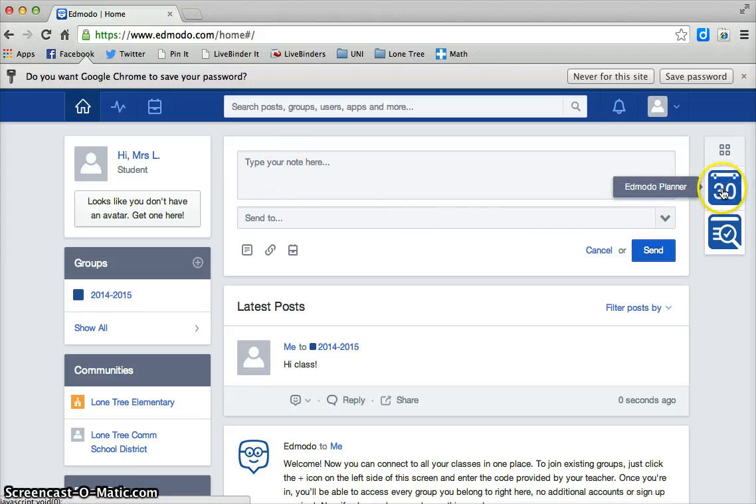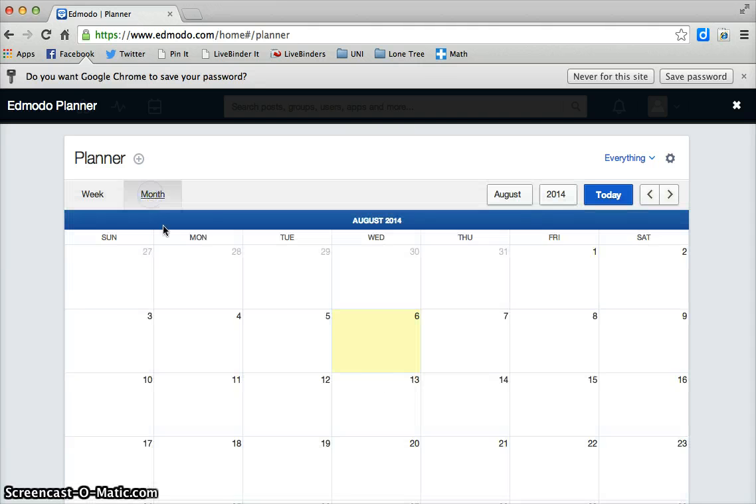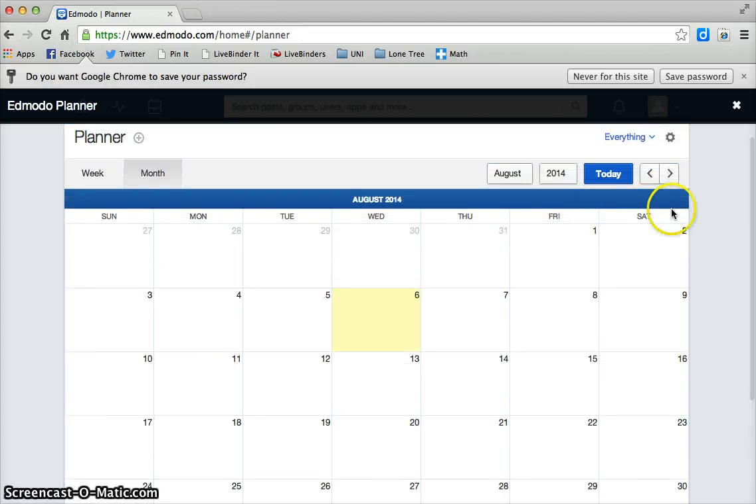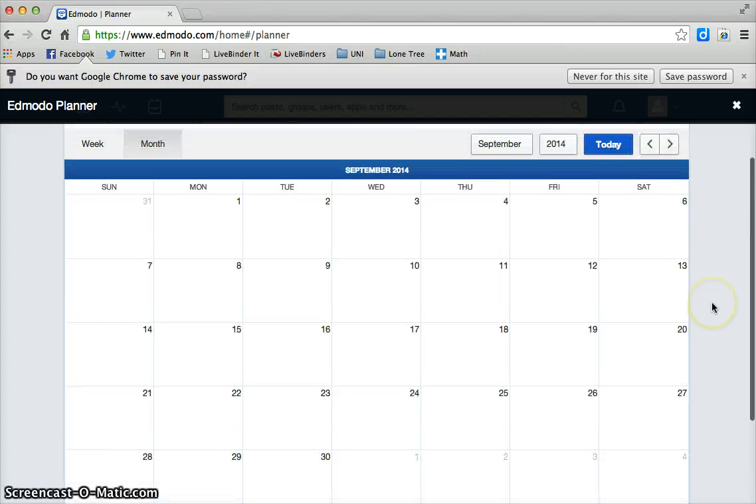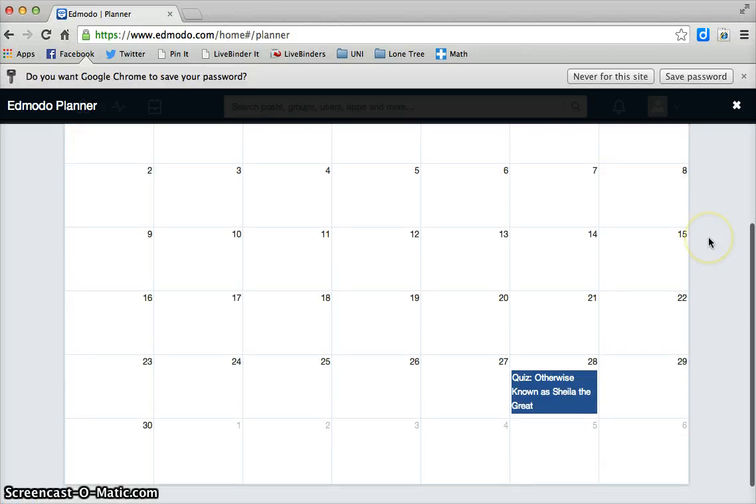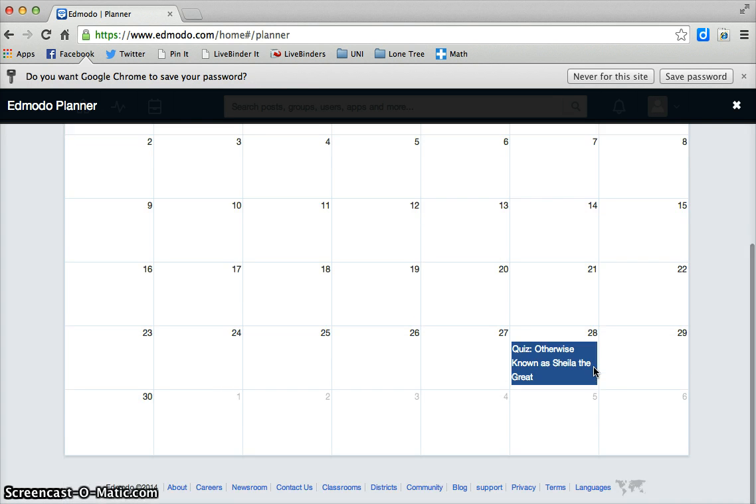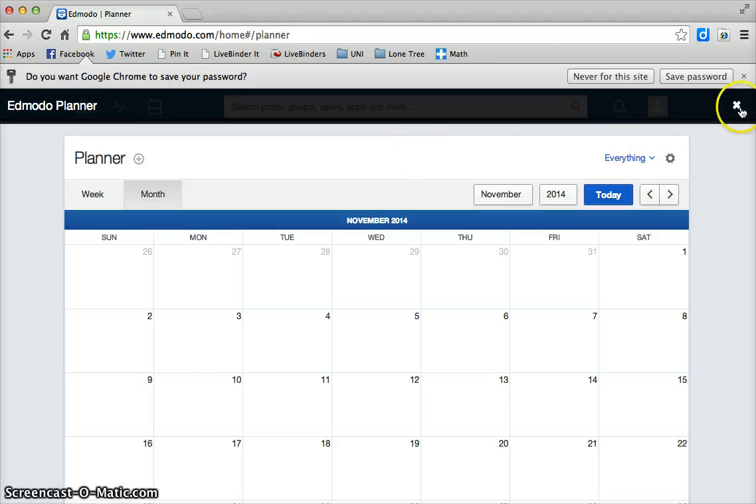The next thing I want to show you is this planner here. It kind of looks like a calendar. If you click on that, it brings up this new window. And if you click on the month or the week, you can see today's Wednesday, and it will tell you maybe what you had due that day. So here for August, there's nothing due. If we go to September, still nothing. October, we're still good. In November, oh, there's something in November. What I did was create a quiz for the end of our novel unit, and it has to be completed by the 28th. So if you ever have homework, you can refer to this planner, and it'll tell you when your homework is due. To get out of the planner, just hit this X up here.